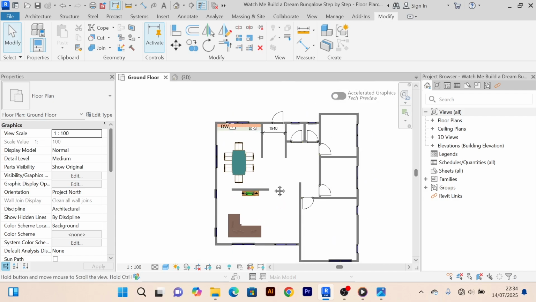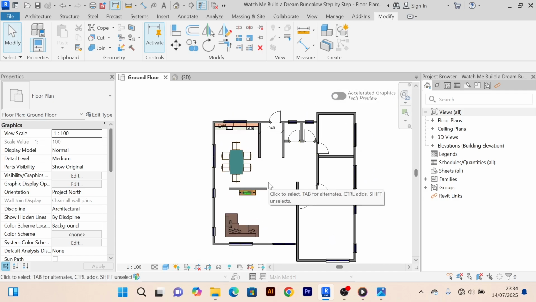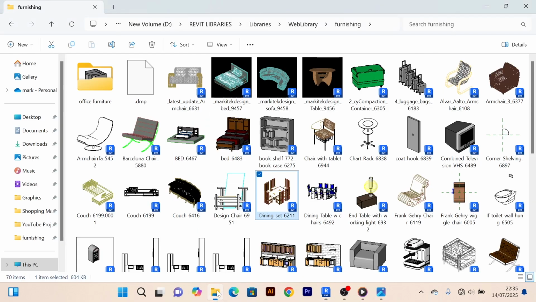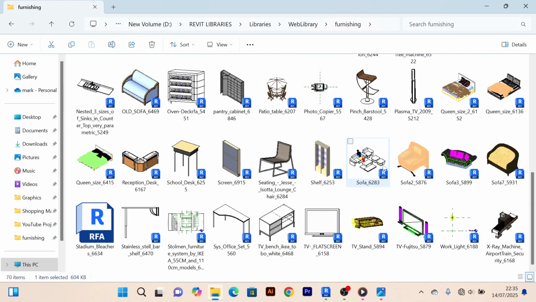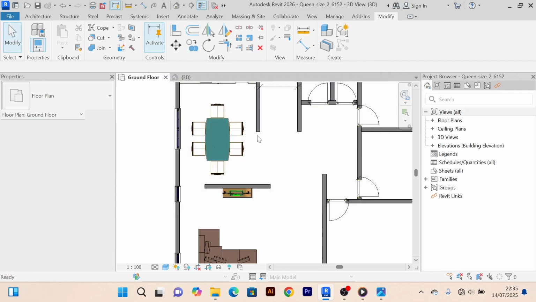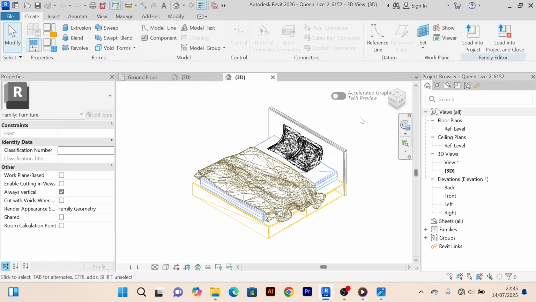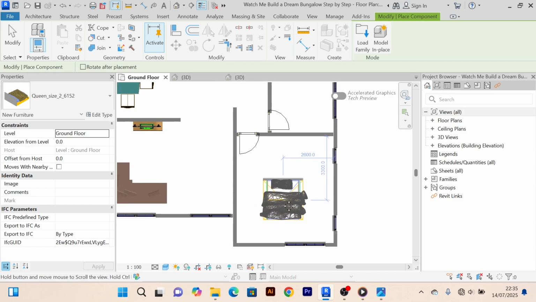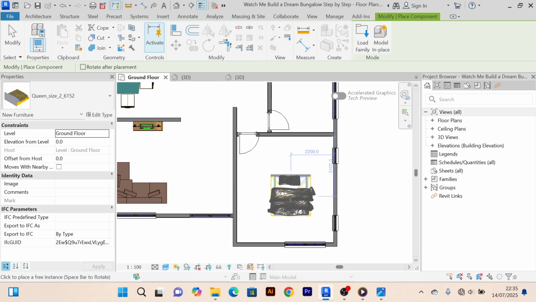We keep moving on and on. So now we are heading to the bedrooms, because I feel this side we have achieved our target. Now we go back to the browser. This time we are going to pick a bed. I have this bed that is a bigger bed for the master bedroom. I'll double click on it. I'll upgrade model. Then when it opens, you see our bed is here. I'll load it into project, click in there, then I can simply place it here.